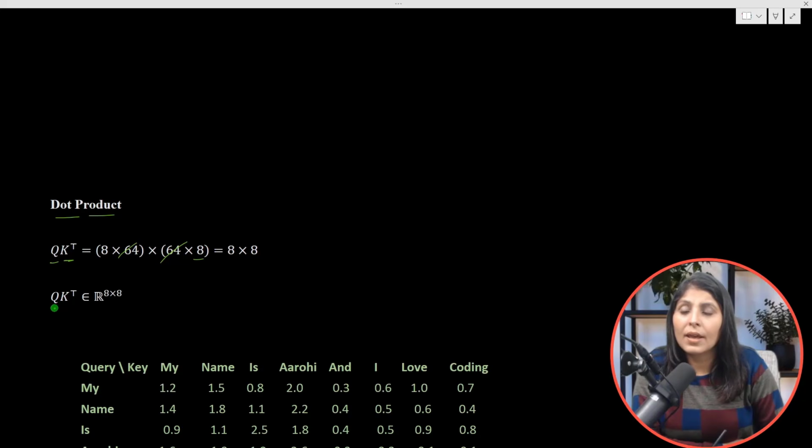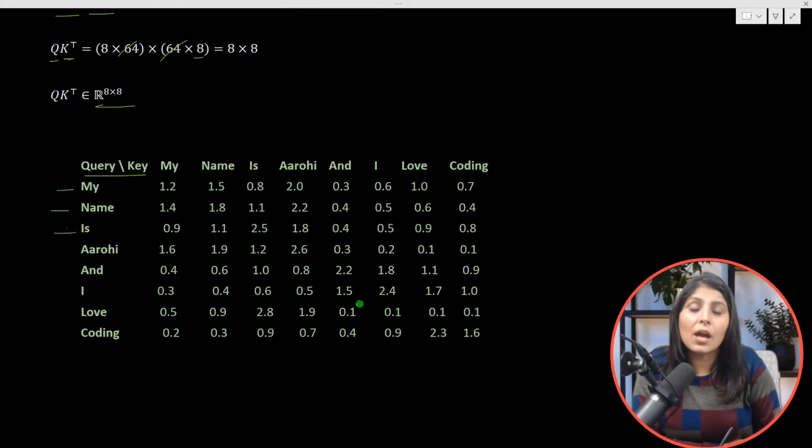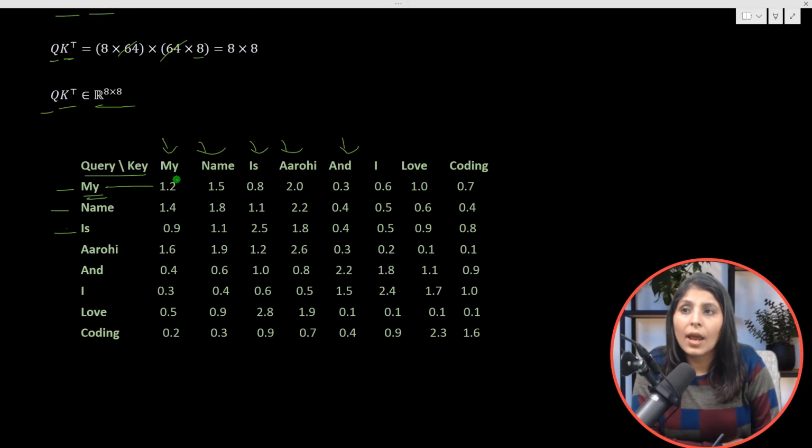So that's why we use this key transpose, so that we can get an 8 by 8 matrix. When you multiply the query of each token with the keys of all the tokens, you will get a matrix of 8 by 8 like this. This is an attention matrix, which you got when you multiplied query and key transpose. So each row is a query and each column is a key. This is the query of my token, and this is the key of my token, and this is the key of name token, and then this is the key of is token.